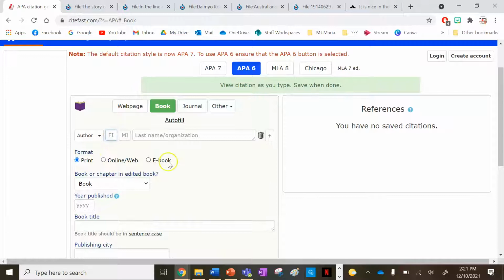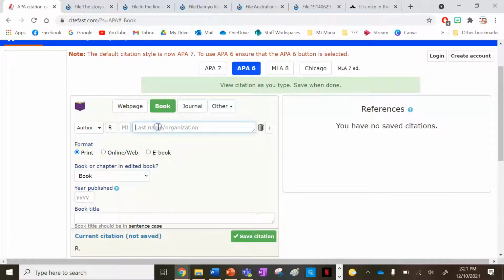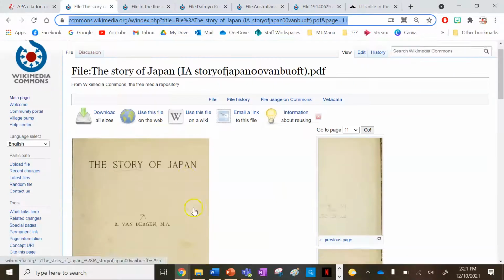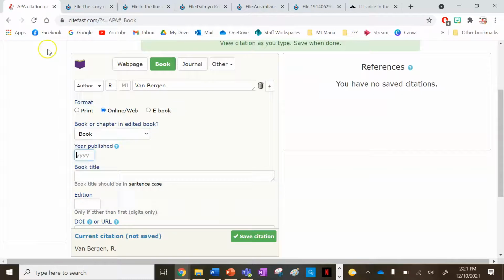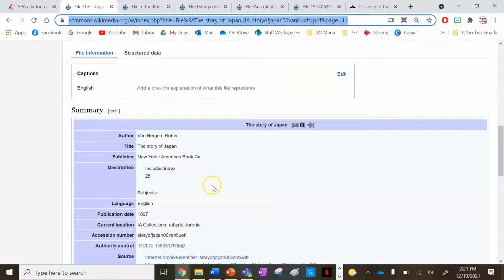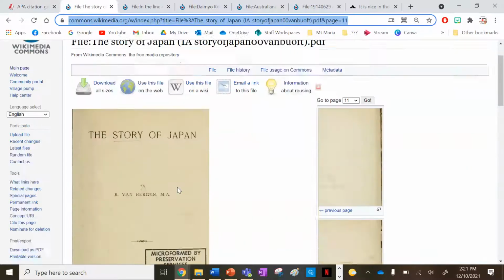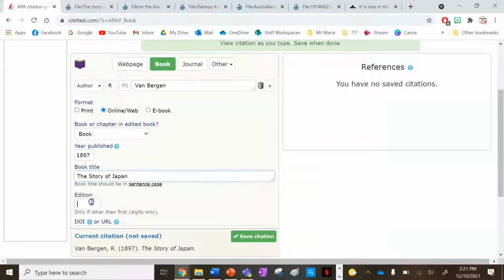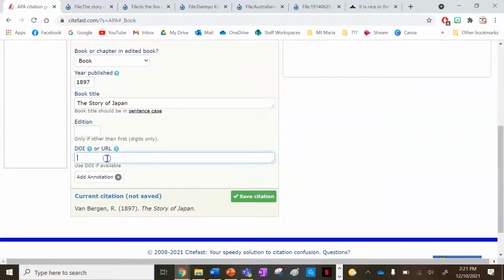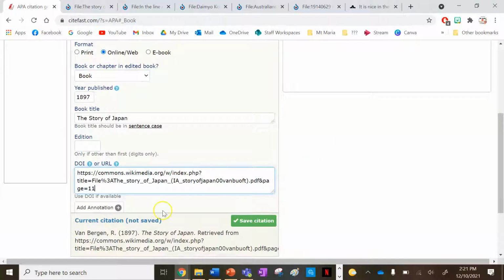So my author's name is Robert, and then his last name is Van Bergen. Now this is an online book. I'm going to reference the whole book. The year it was made in my information down here is 1897. The book title is called The Story of Japan. This is the first original edition of the book, so I don't need to put anything for there. I'm just going to copy the link, and that citation is saved there.